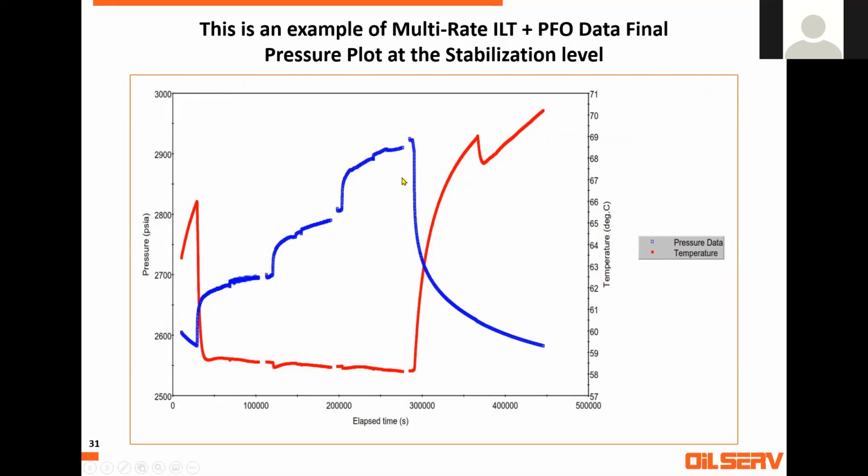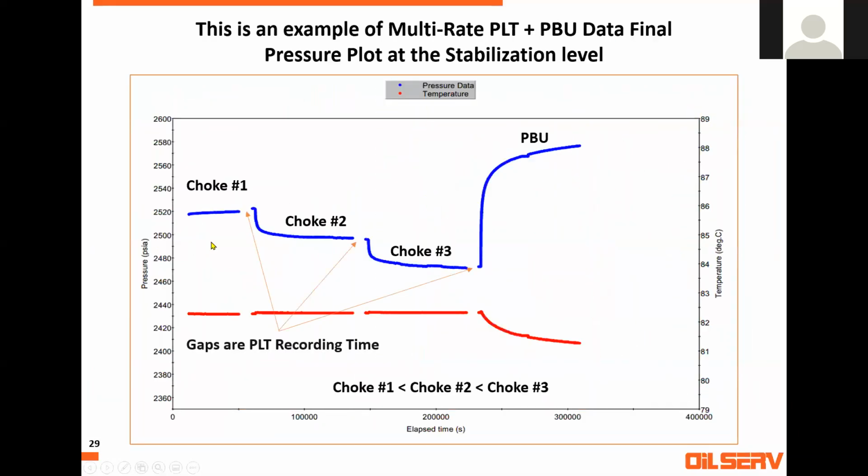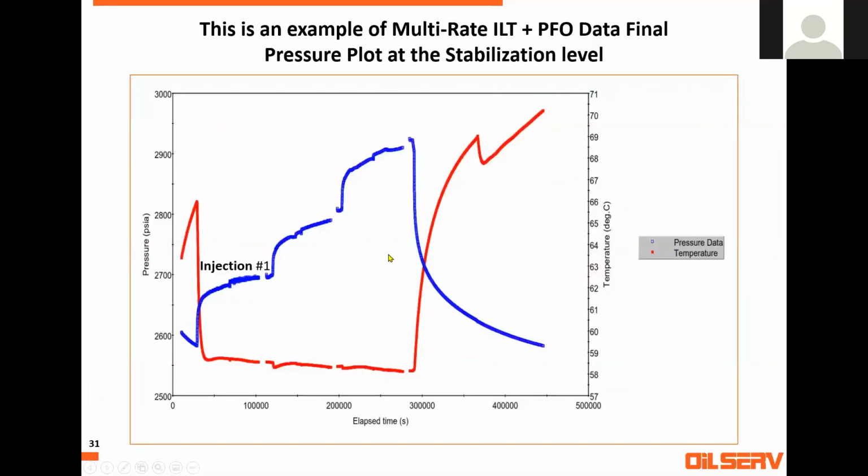However, this is an example of multi-rate ILT plus pressure fall off. I want to go back to this one to see the difference. There was choke 1, choke 2, choke 3, and pressure buildup. What's happening here? There is injection 1, because we are controlling the injection from surface. Then we increase the injection, then we increase the injection again. The blue one is the pressure.